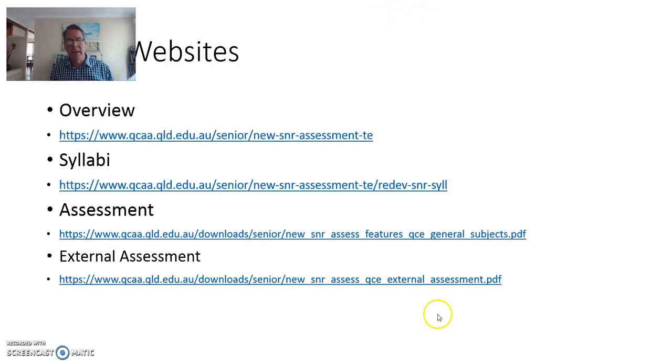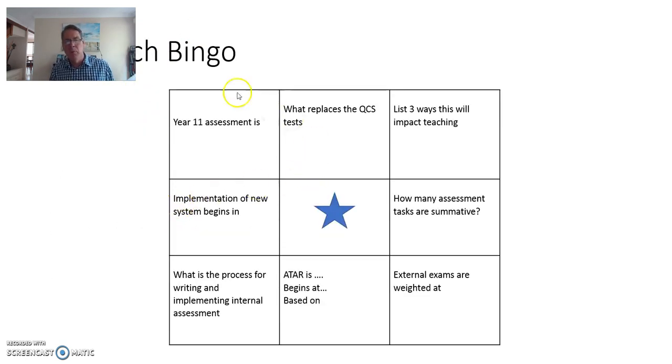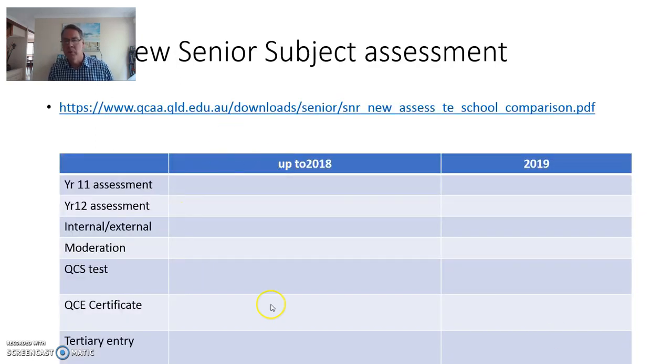So here is the key website from the QCAA, and I ask you to thoroughly have a look at those things. And I've created a little bingo, a bit of a checkpoint if you'd like, to tick off when you can answer those questions and how they are different to previously and what the new arrangements are. We're going to do a bit of a comparison if you're familiar, although when you graduate, everyone will be operating under the new arrangements.